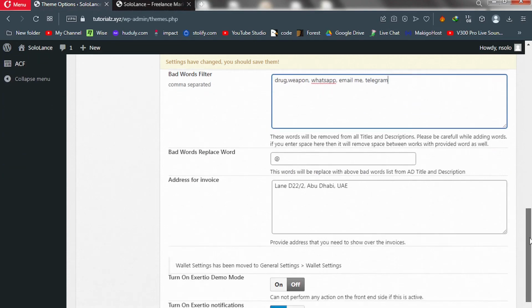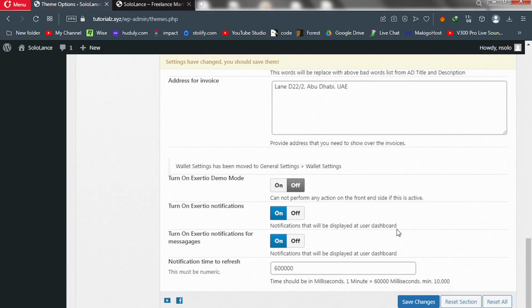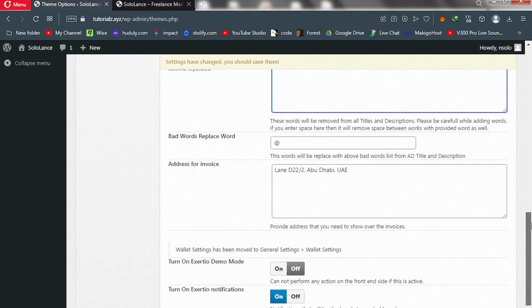Scroll down, and we have address for invoices. So enter your business address here, and these settings we just did them. Make sure this is turned off. If not, your site cannot transact real money, it can do other important things. It's going to be on demo mode, and then make sure here is on, and then you just click on save changes. So the only thing I'm going to change here is my logo.